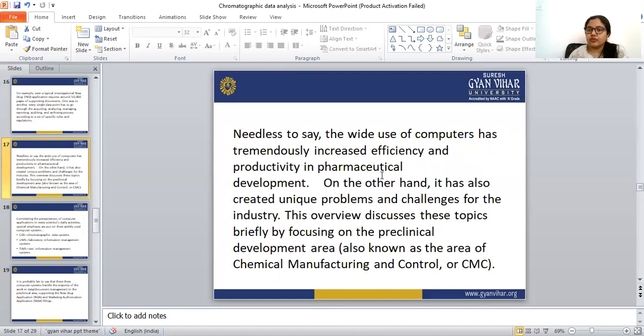Needless to say, the wide use of the computer has tremendously increased the efficiency and the productivity in pharmaceutical development. On the other hand, it has also created unique problems and challenges for the industry.